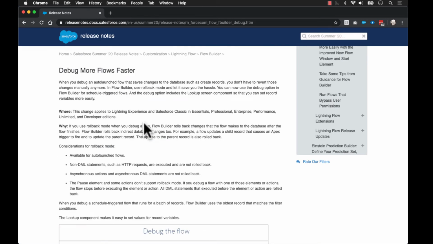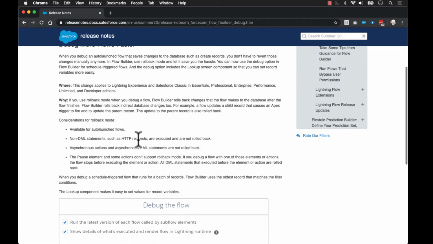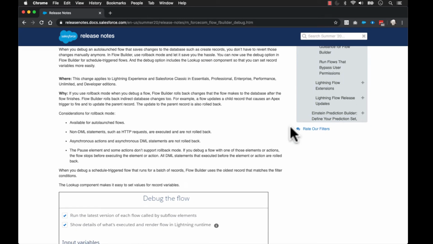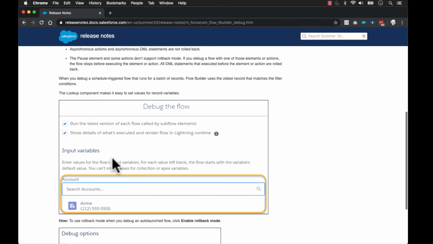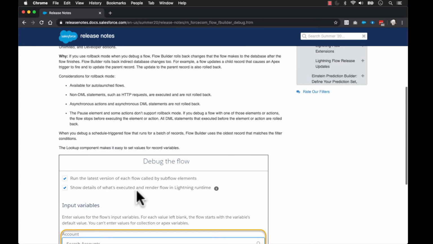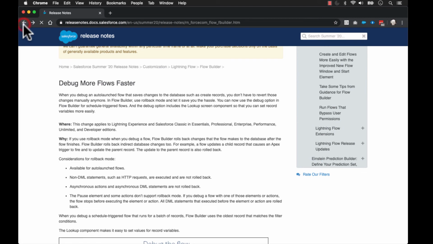And then the other one was for scheduled flows. You couldn't debug them in the current release. I always had to switch it to be a non-scheduled thing, and then when I had it all working, flip it to be scheduled, and that was a bit awkward. So now you can debug it as a scheduled flow, and it lets you pass in a record to test with. So that is going to be very helpful.